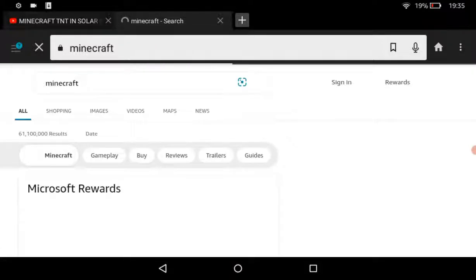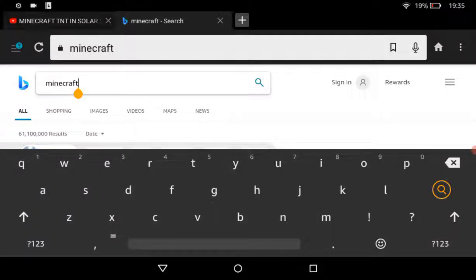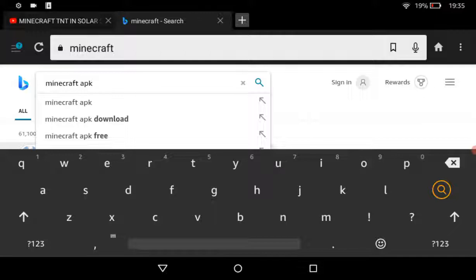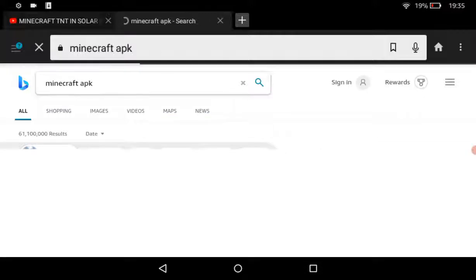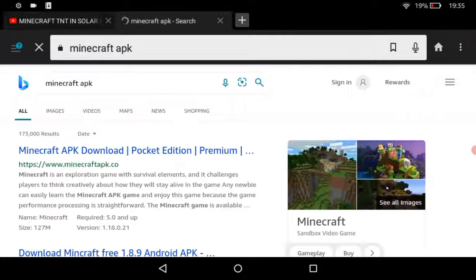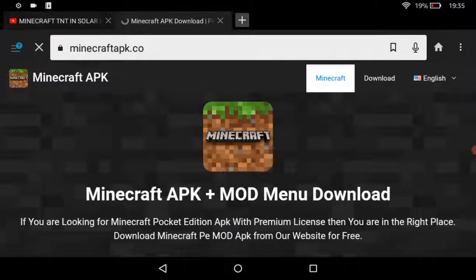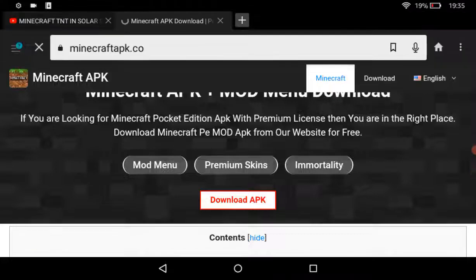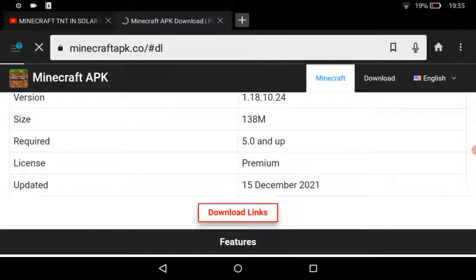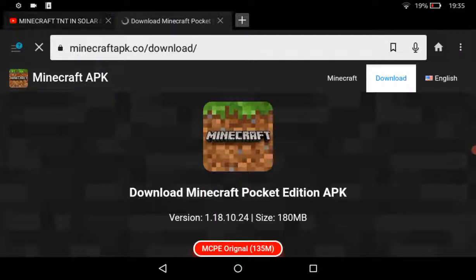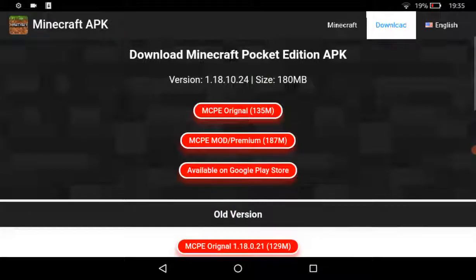But not just Minecraft. When I said APK, Minecraft APK. Then after we go down to Minecraft APK, you will see Minecraft have downloaded. And if you click on that, you may see this. Just click on download APK, download links, and then choose whatever you want.